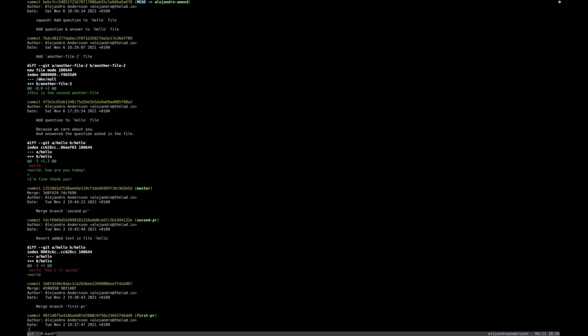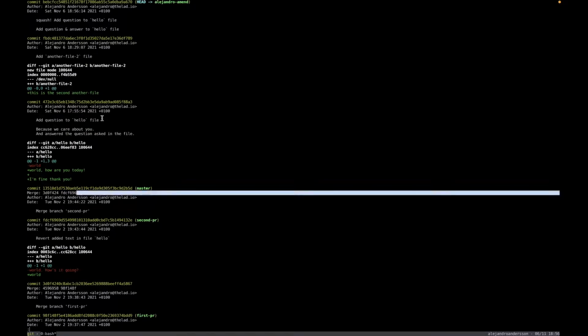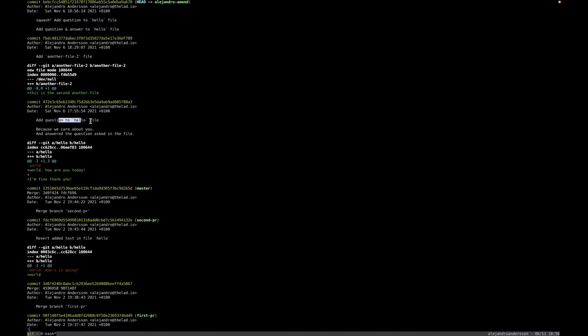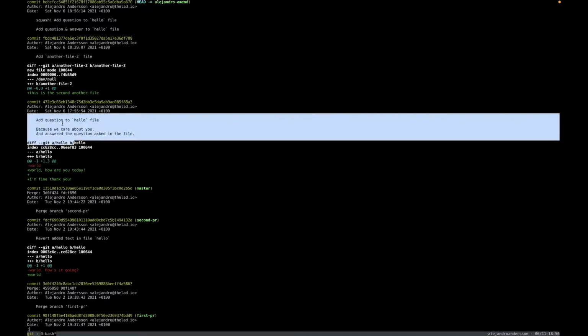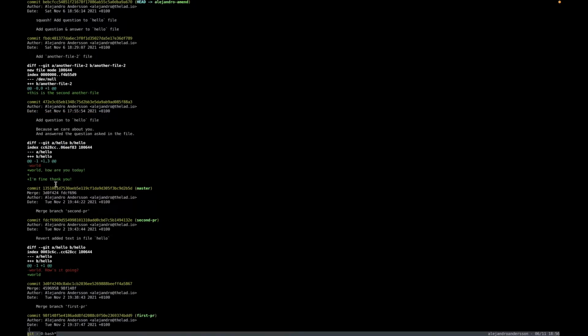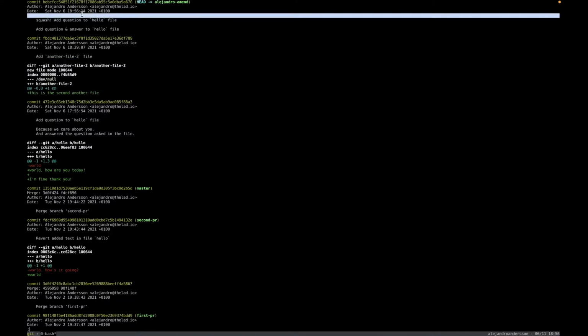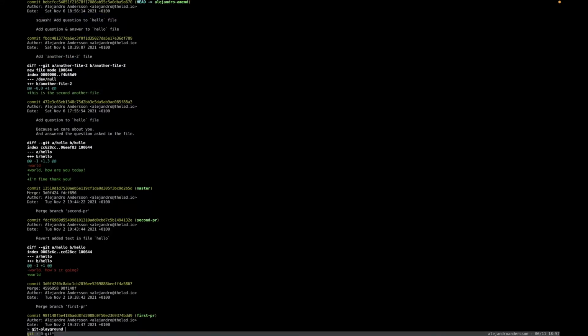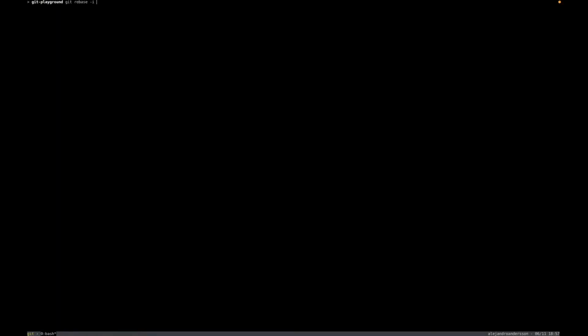Looking at git log -p, we have 3 commits since master. The first commit where we add the question and the answer. However, we still have yet to update the title. Random commit in between, and then the squash commit. All right, you know what to do. Git rebase -i, and then for me, I have to add a no-autosquash, and then master.